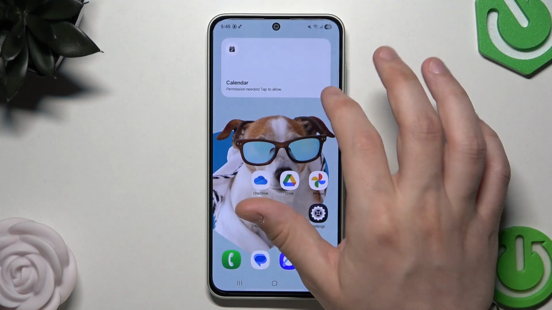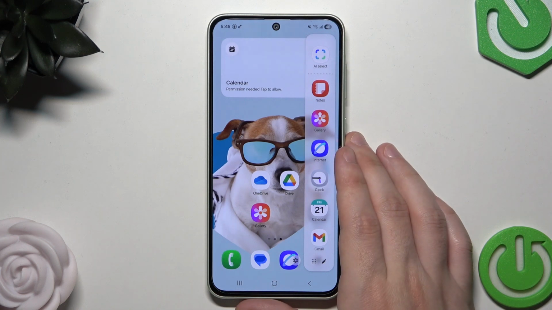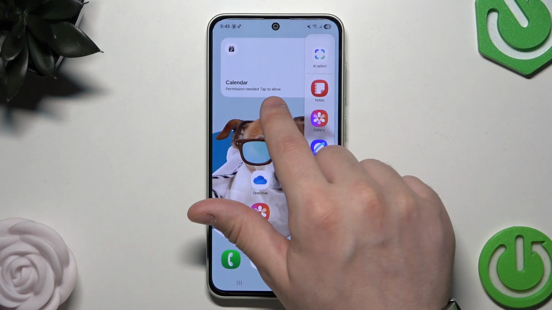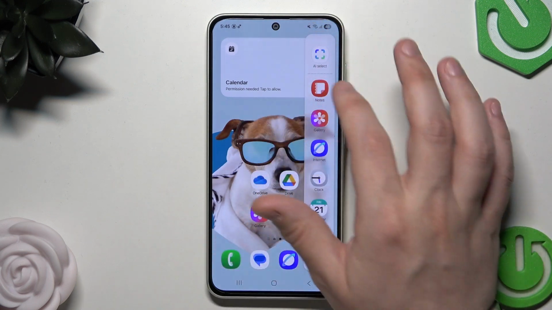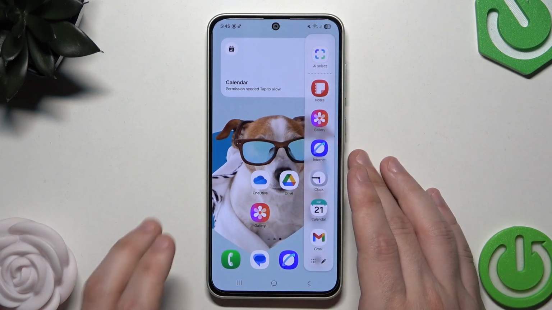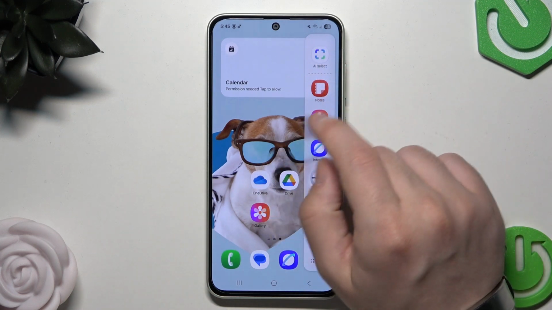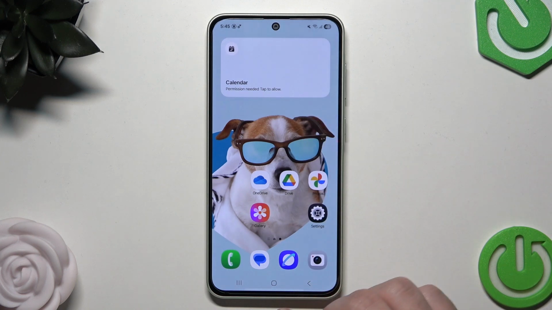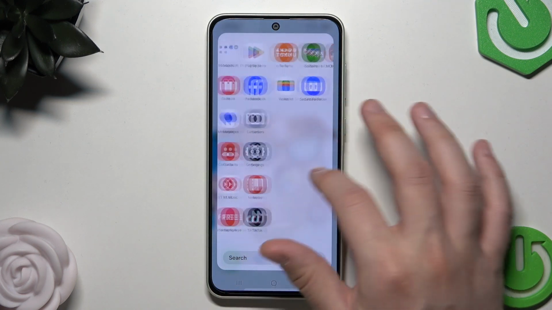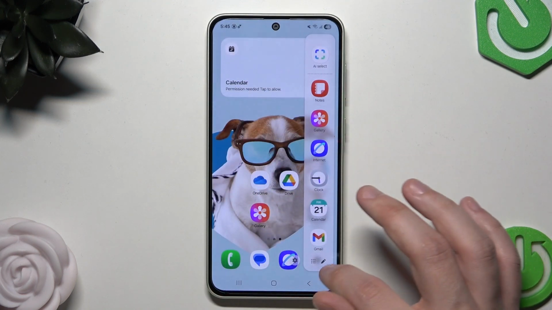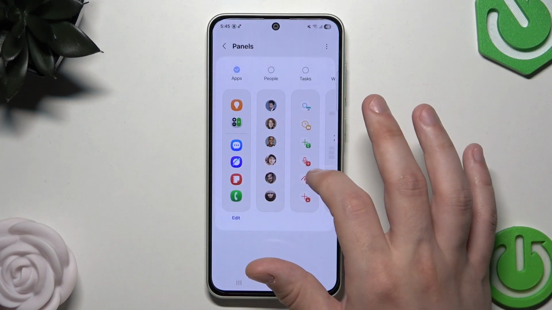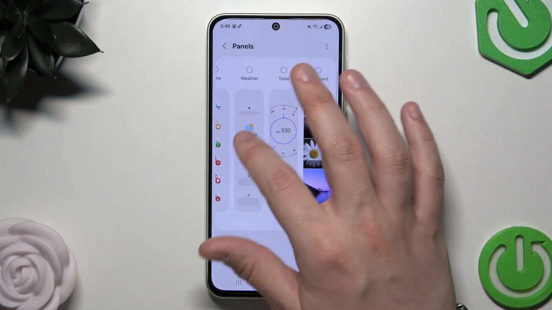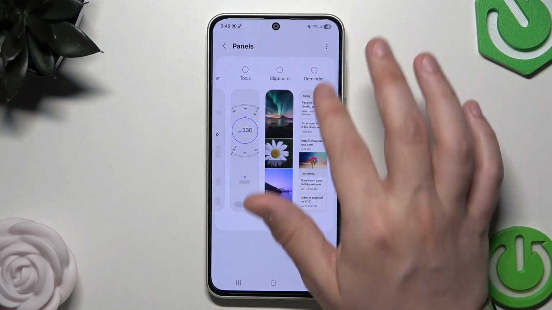Okay, so let's begin. We can start with this sidebar right here. To get access to it, you just need to swipe gently from the edge of the phone, in this area, and now you get access to this sidebar. Basically in here you have the apps and quick access to them. If you click in here, you just get this floating window. In here you have the settings. You can switch between the apps, people, tasks. You can get the weather, tools, the clipboard, or the reminder on this bar.